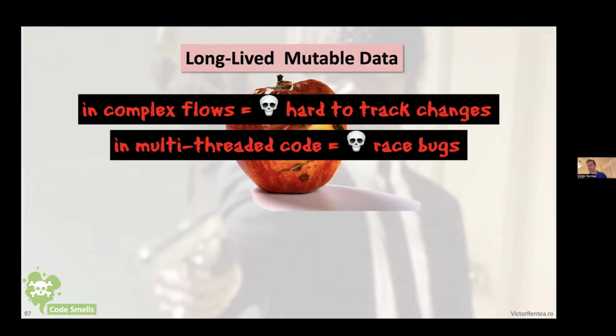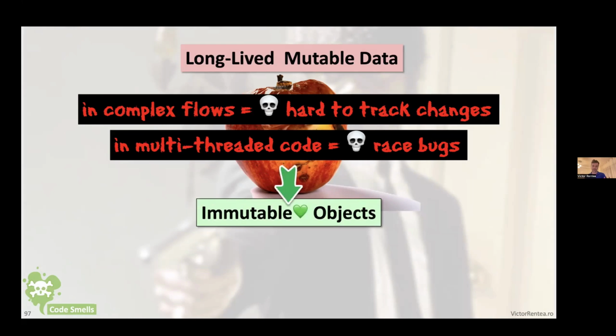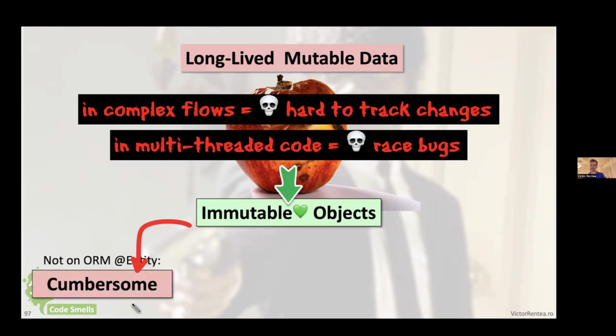Another moment in which mutable data is going to get you into trouble is when we play with multi-threaded code, with concurrent code. We can have race conditions because of changing data in the wrong order, randomly mutating over each other. Because of this, we want to go to immutable objects, but immutable objects don't come for free. We are in Java, so probably the most widespread way to persist data today is JPA, right?